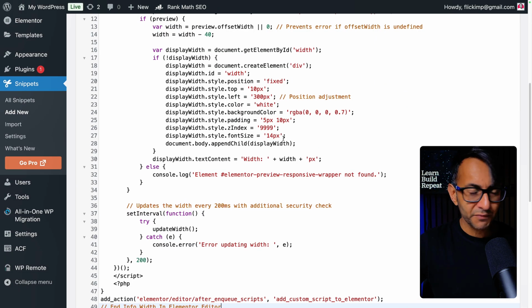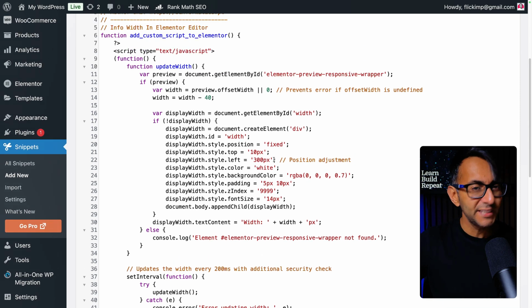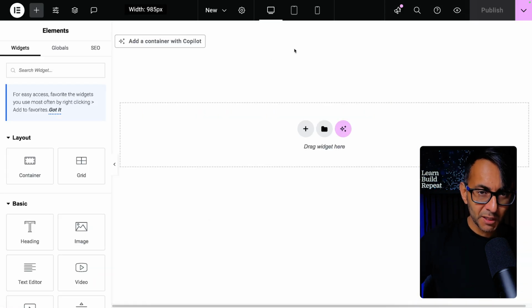And if you want to make any modifications as to how it looks in terms of the color or appearance, you can do. I mean, this is really, really cool. And then all you got to do is hit save changes and activate. When I return to my page, I now have the width over there, 985 pixel.